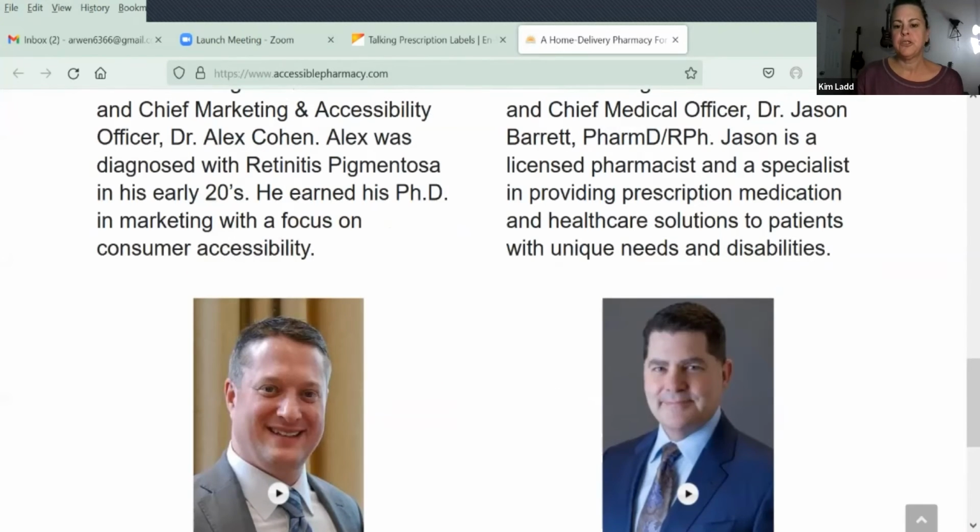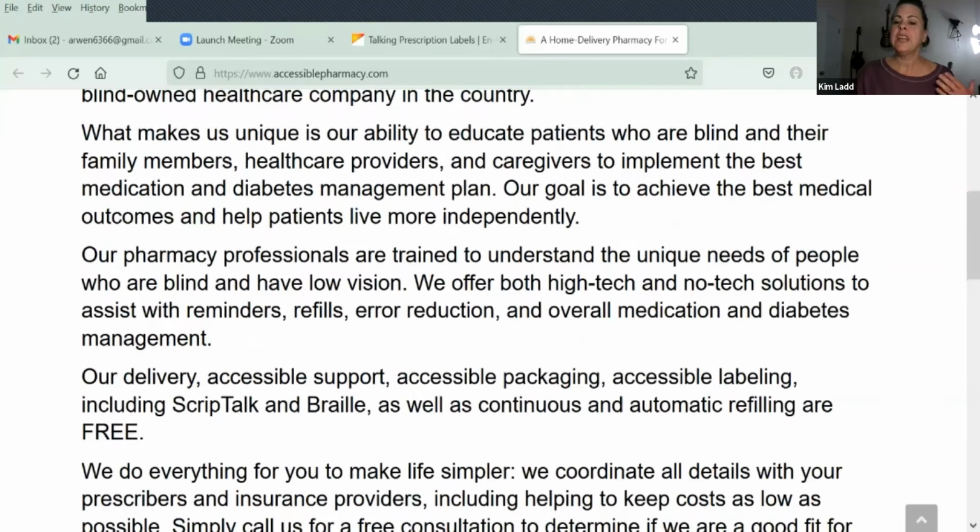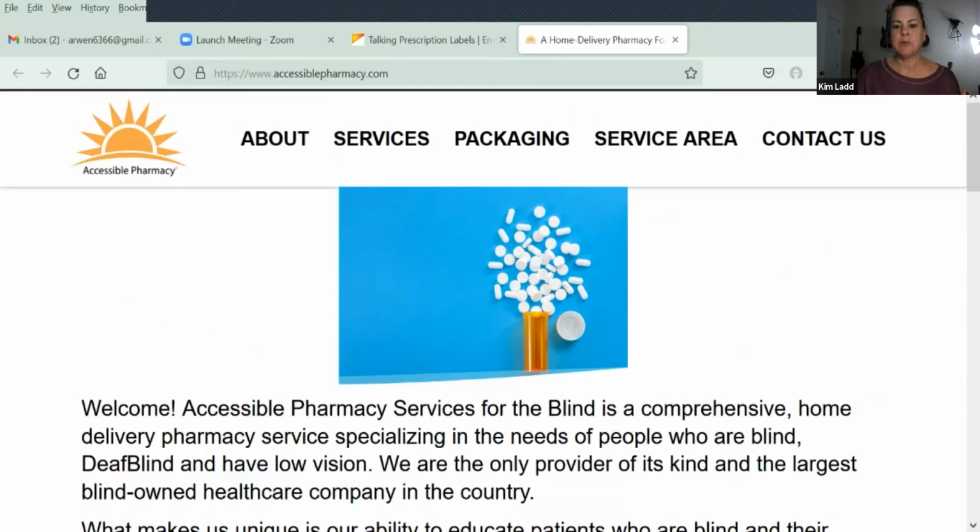And then there's a page that shows the people that started Accessible Pharmacy. One of the co-founders is vision impaired. He has retinitis pigmentosa, and they have a pharmacist who specializes in providing prescription medication and healthcare solutions to patients with disabilities. So I really cannot say enough about Accessible Pharmacy. I have helped many people sign up for their service, and you always get a person on the phone when you call. It's never an automated call.